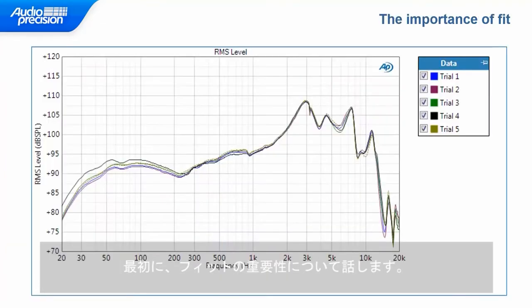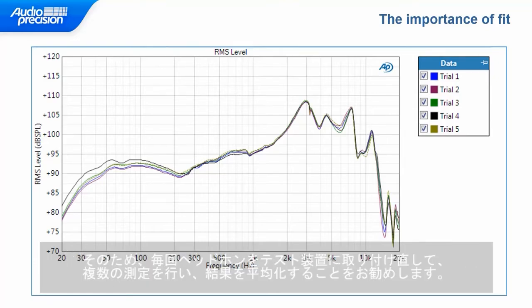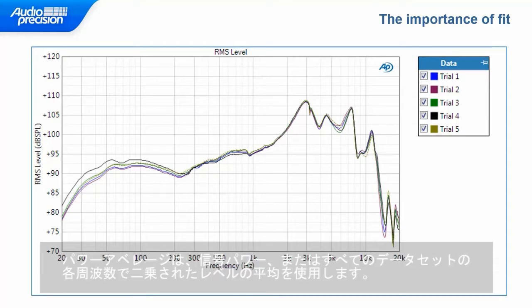First, a note about the importance of fit. When testing headphones and earphones, the fit of the earphones on the test fixture can make a big difference to the measured frequency response, especially at low frequencies. Therefore, it's considered a good practice to make several measurements wherein the headphones are refit to the test fixture each time and then average the results. A power average is used, which averages the signal power or level squared at each frequency across all datasets.